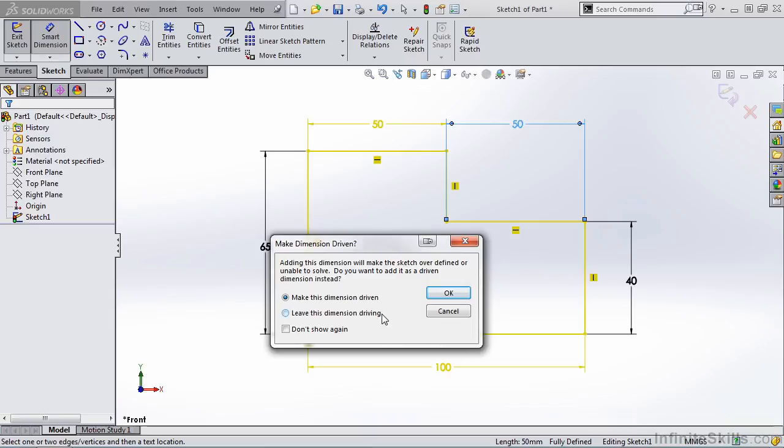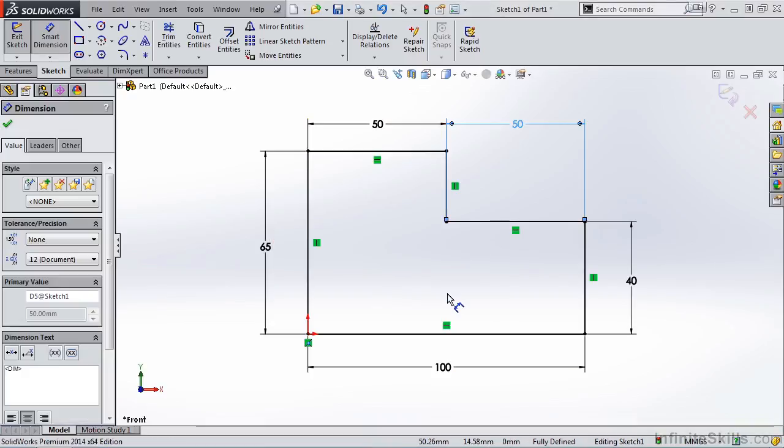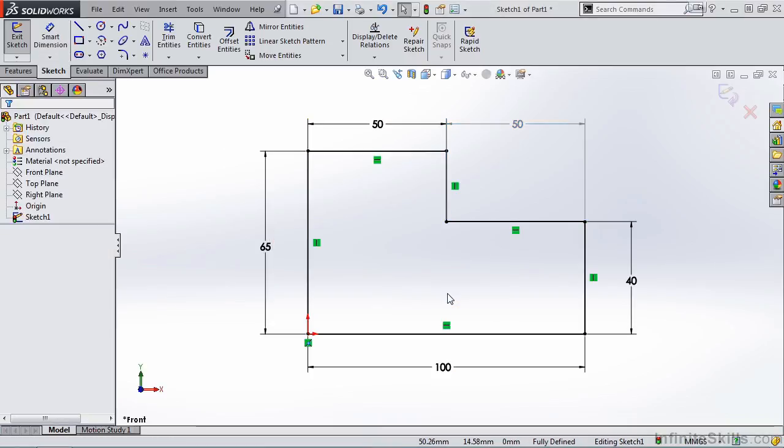Because these two words are so close to one another, many new users find this terminology confusing. I tell my new students to think of a driven dimension as a reference dimension. It's for reference purposes only. It does not control the geometry, or another way to look at it, it does not drive the geometry, where a driving dimension does control or drive the geometry. I'm going to leave this as a driven dimension. Select OK, and then select Escape on the keyboard.